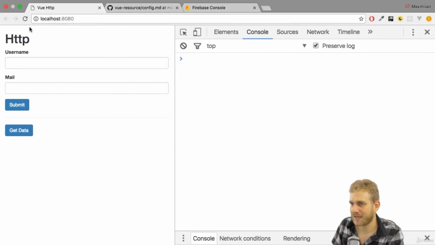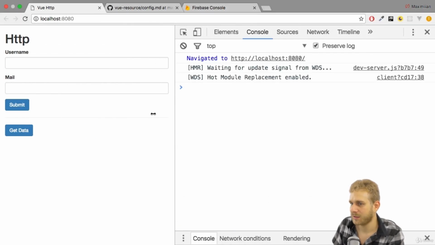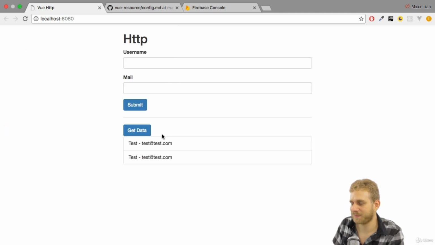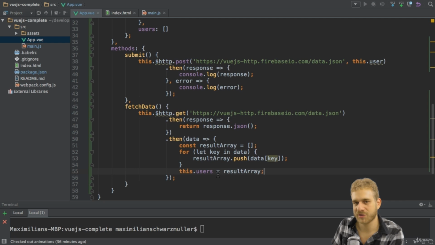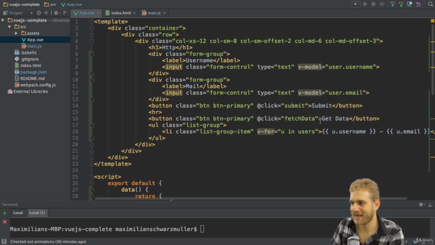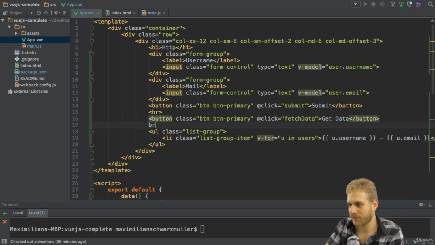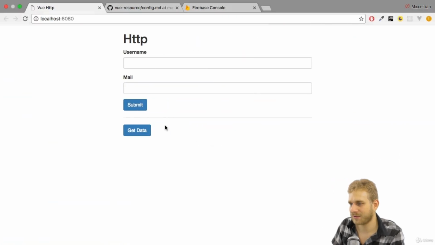And now let's see this in action. I will reload this, hit get data, and you see it took a couple of milliseconds, but then the data was there, and Vue.js is clever enough to update the DOM because it recognizes that we set a new value to this users, and that is a trigger for Vue.js to update the DOM. And therefore, this does now work as intended. I'll just add some line breaks below the button to make it look a bit nicer.